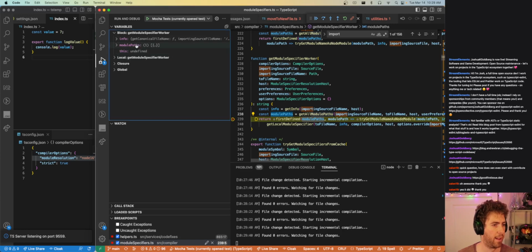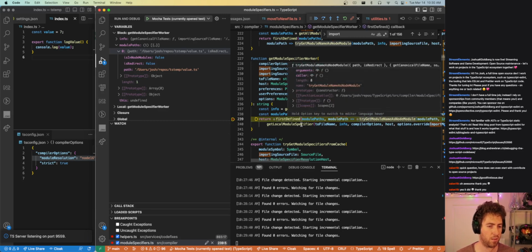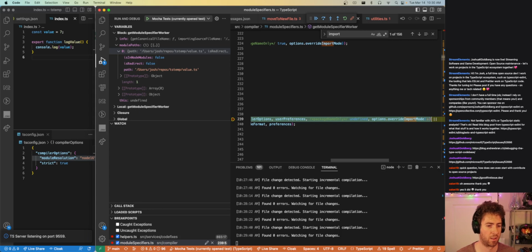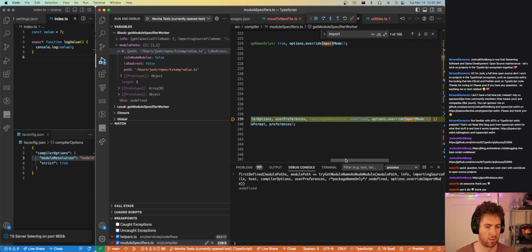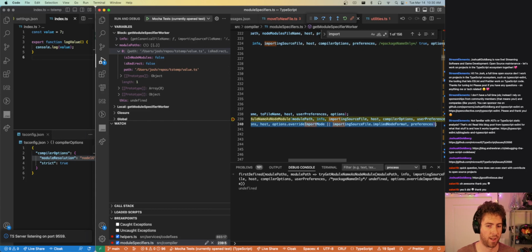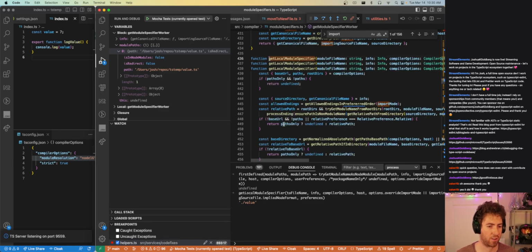So what is module paths? It is an array of paths where we try to get module name as module. Let me see if I can copy paste this into the debug console to see what it gives. Undefined. So that doesn't work. And then we do get local module specifier, which is /value. Okay. So get local module specifier is where we're actually doing the work.